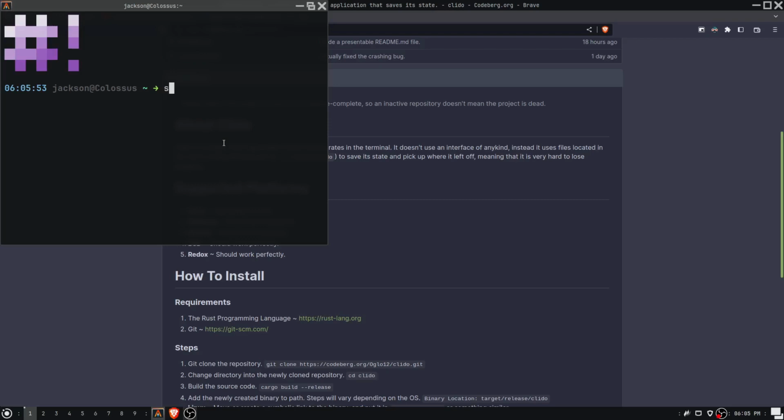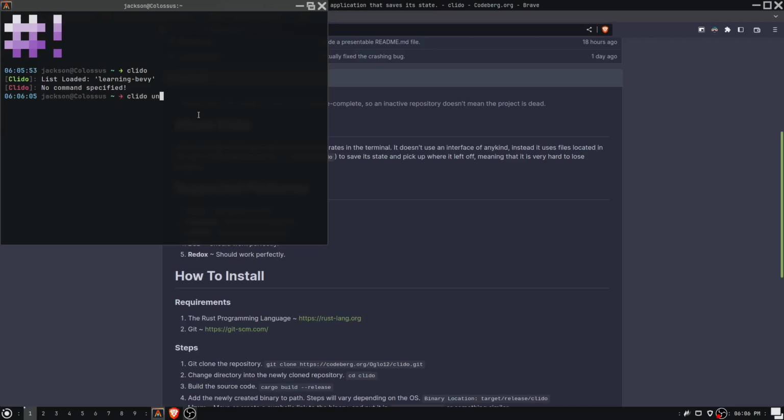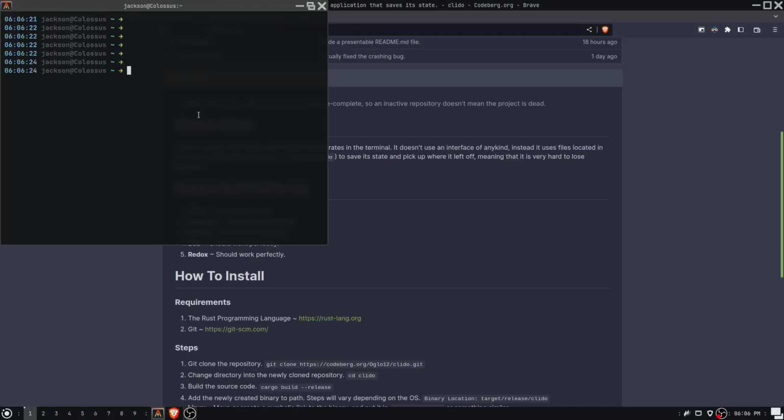So I'm going to stay in bash to demonstrate that it has exit code. So if I just type in Clido, you can see it exited with an error, no command specified. You can see list loaded learning bevy. Now I'm actually gonna just run a command. You don't have to know what it means yet, but basically I just set, and there's another command that I need to run to set it back to what it's like out of the box.